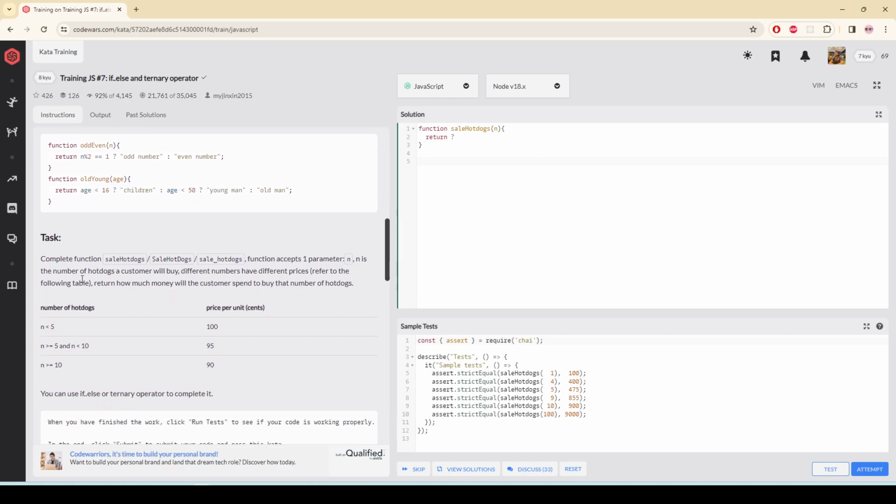Now let's come to the task. Complete the function sells hot dog. The function accepts one parameter n, the number of hot dogs a customer will buy. So n is going to be a number. Different numbers have different prices. Refer to the following table and return how much money the customer will spend to buy that number of hot dogs. So I have to return the cost, right?